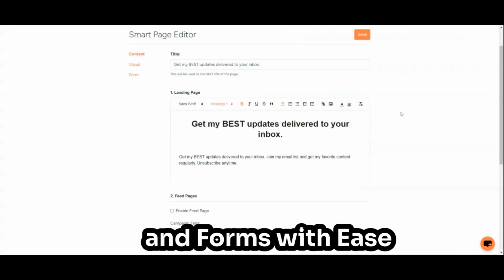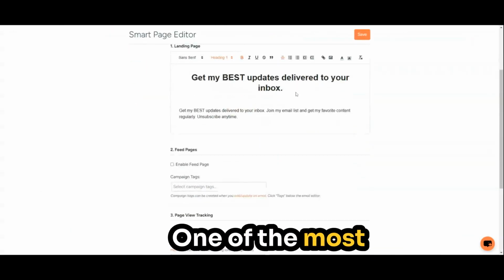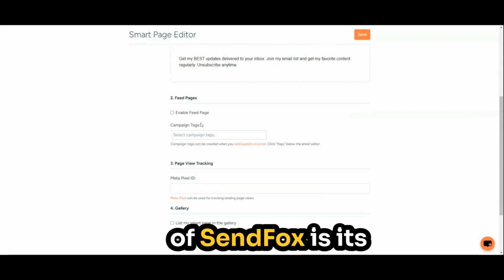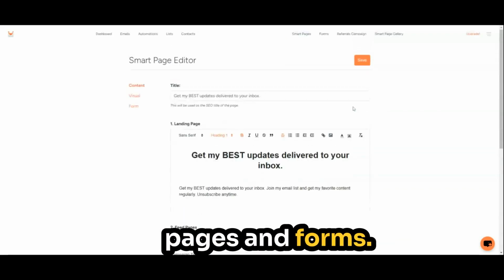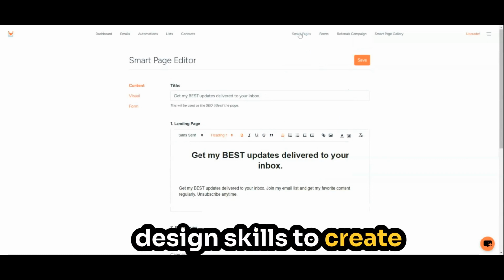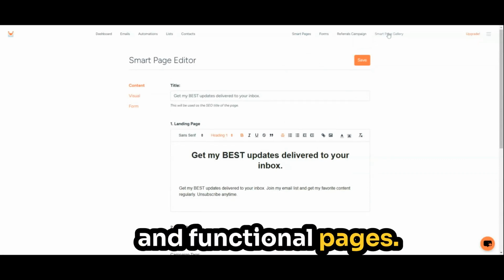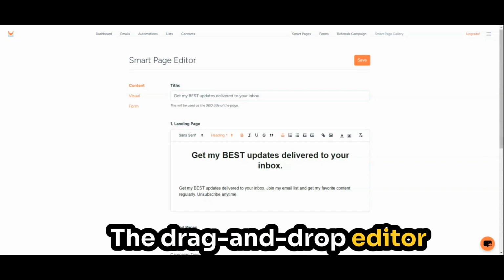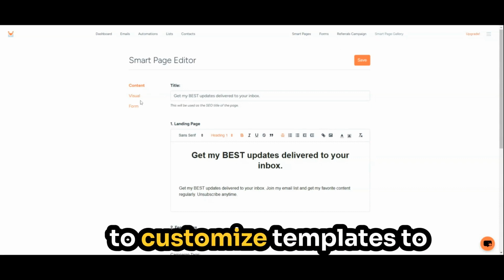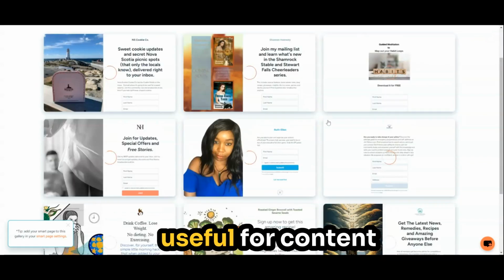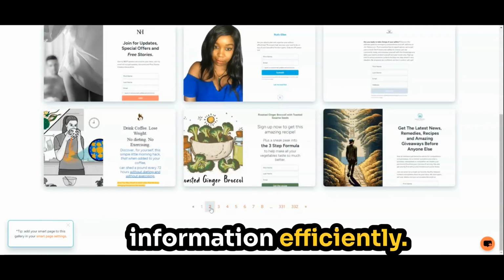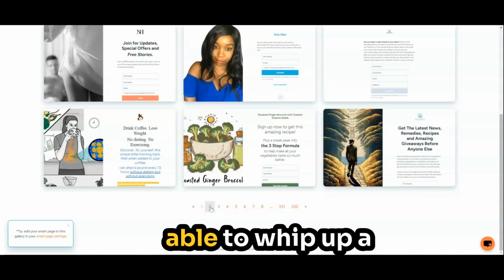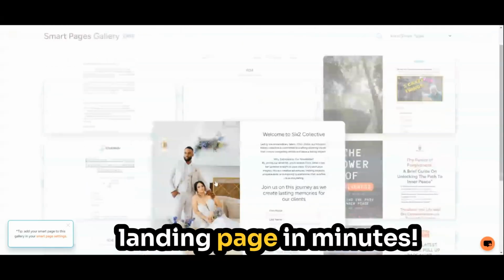Building landing pages and forms with ease. One of the most impressive aspects of SendFox is its user friendly interface for building landing pages and forms. You don't need any design skills to create visually appealing and functional pages. The drag and drop editor makes it incredibly easy to customize templates to fit your brand's aesthetic. This feature is especially useful for content creators who need to capture lead contact information efficiently. Imagine being able to whip up a professional looking landing page in minutes.